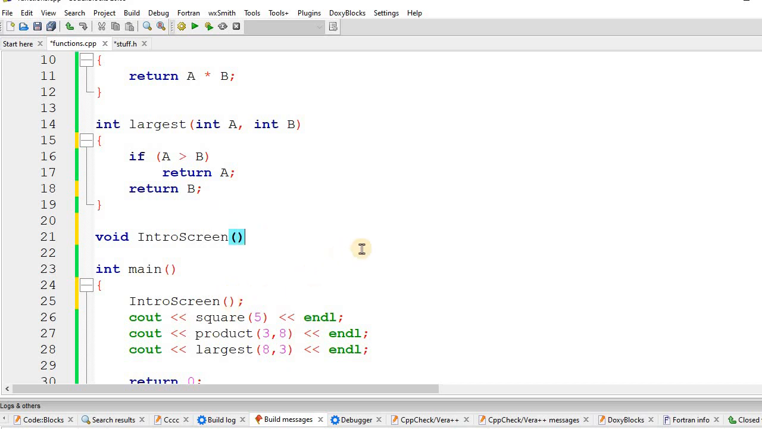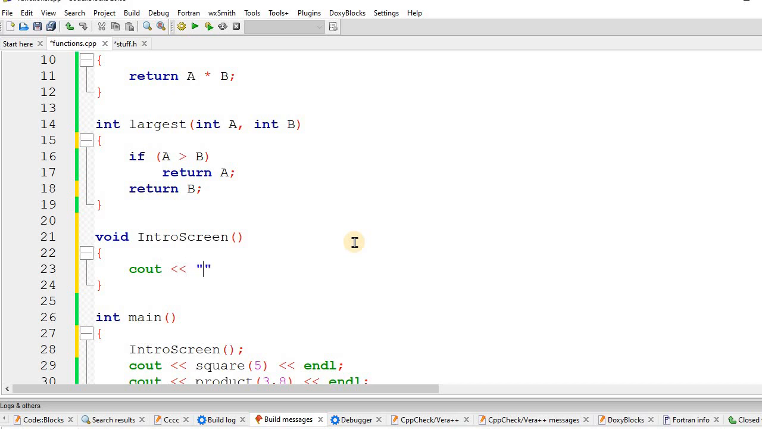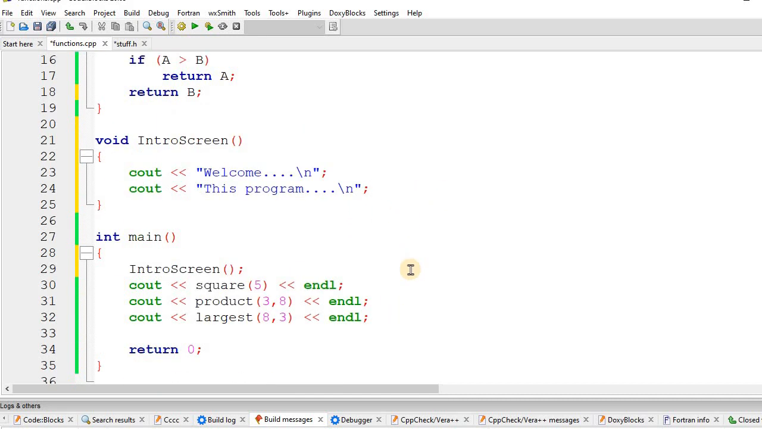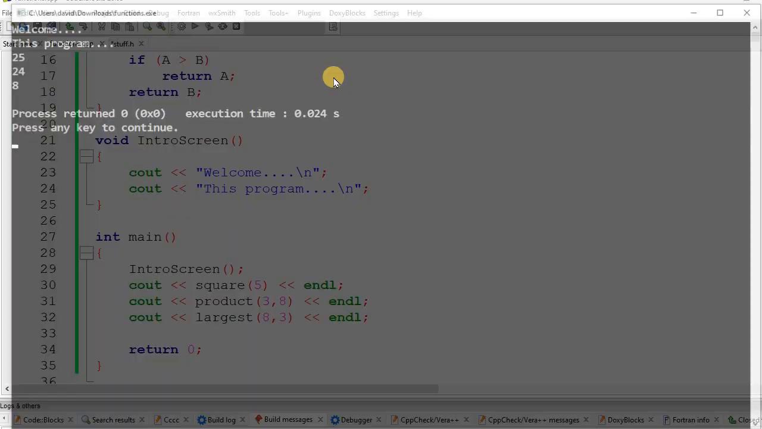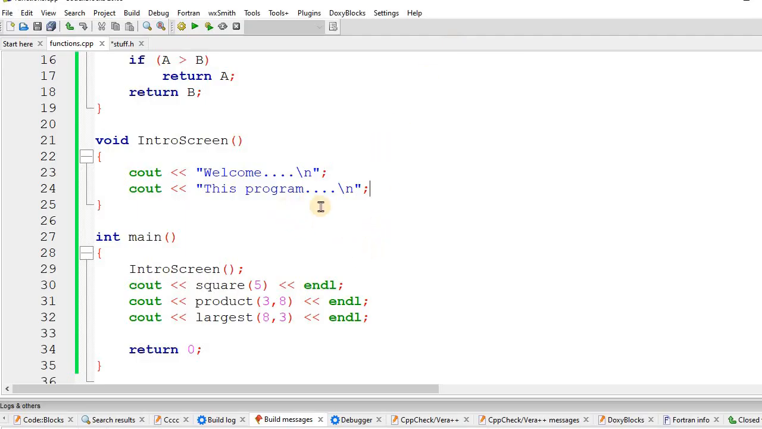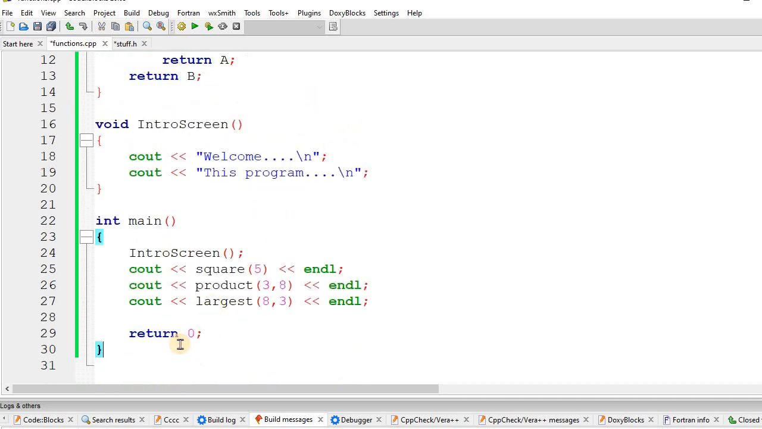Again, this is just to keep this code out of the main program. And so then, this is my intro screen, blah, blah, blah. Program, blah, blah, blah. Whatever. So you can put a big intro screen. Okay, so now that should run. Here's my intro screen, and then those other calculations. Now, let's talk about why I put my functions above main instead of below. Okay, if I'm going to take this square function right here, and now put it below main.